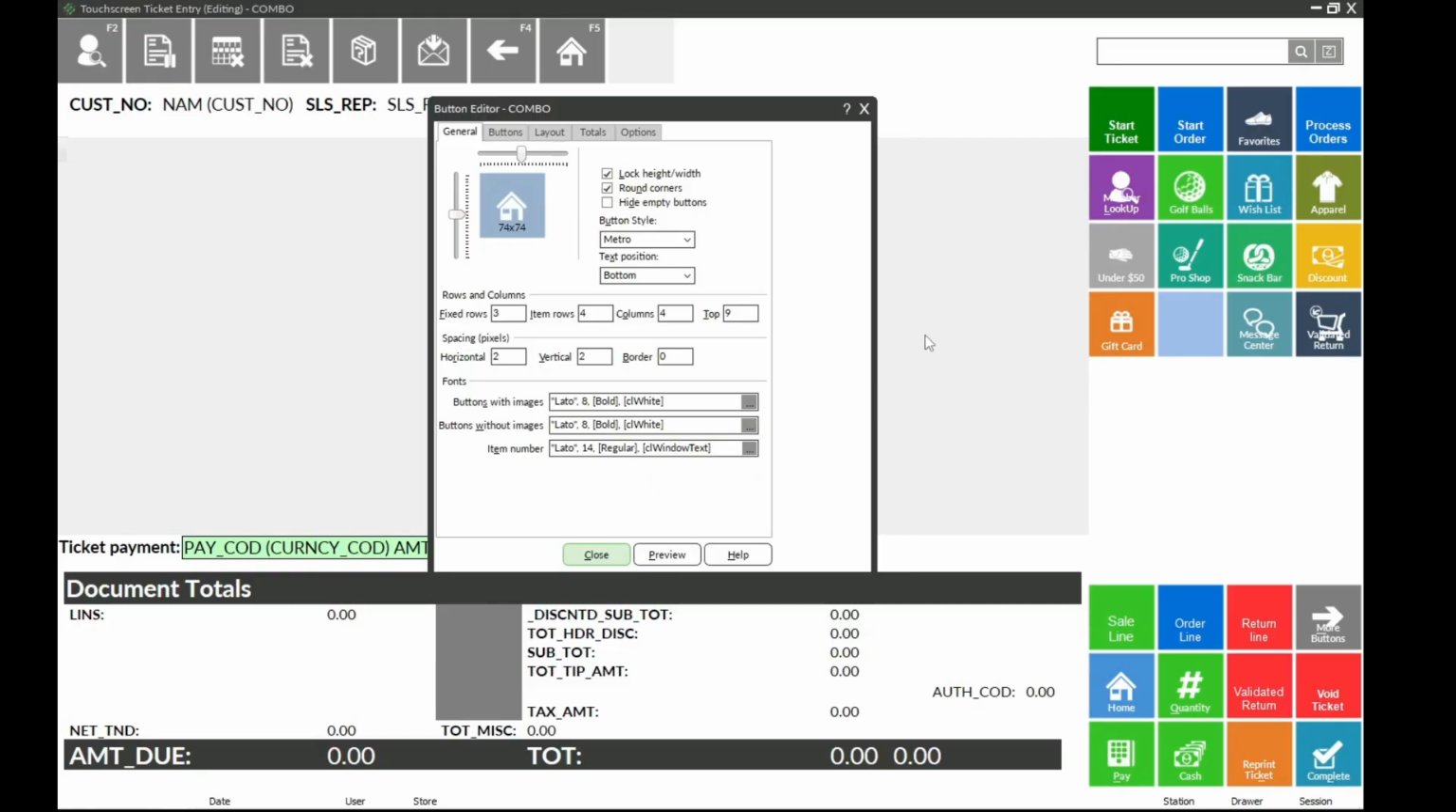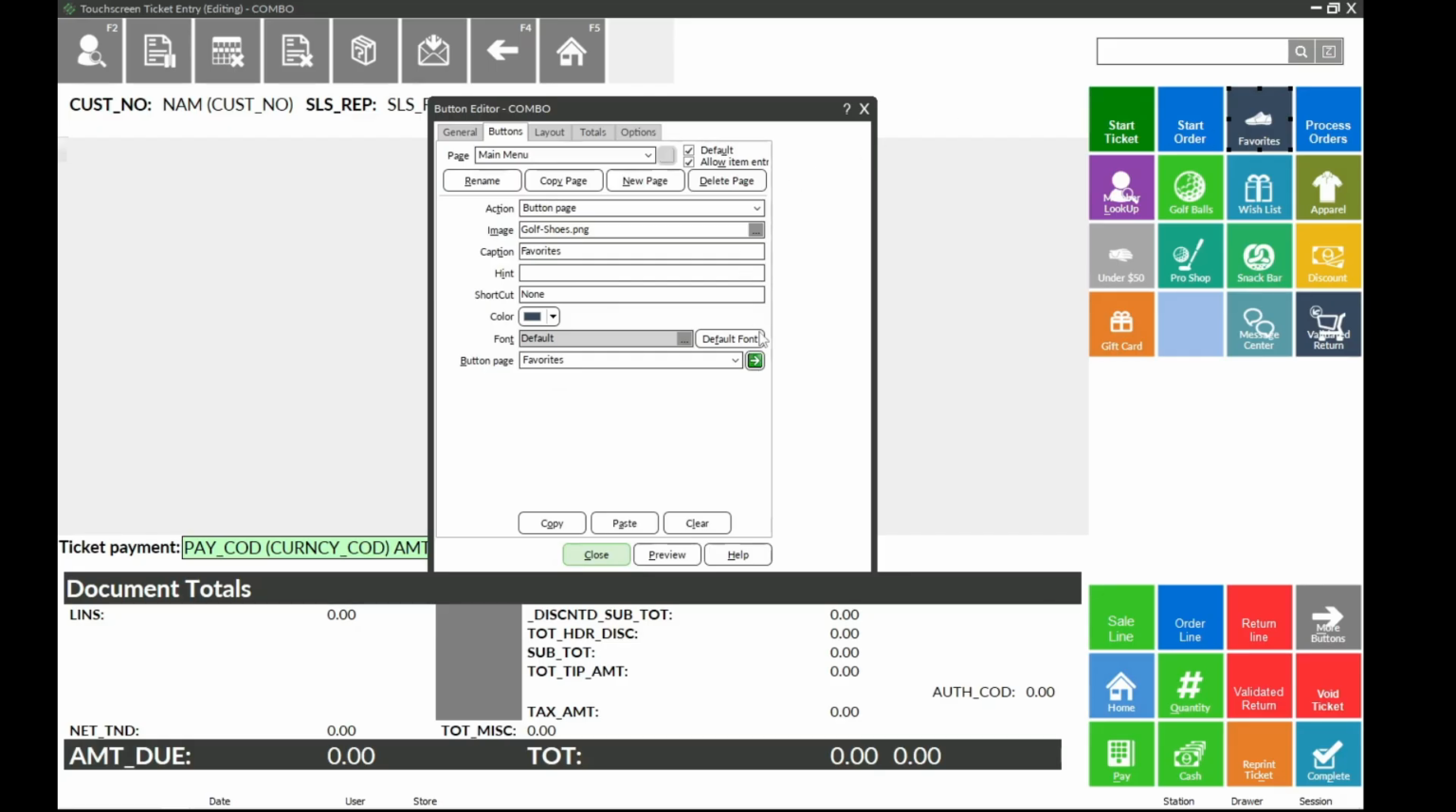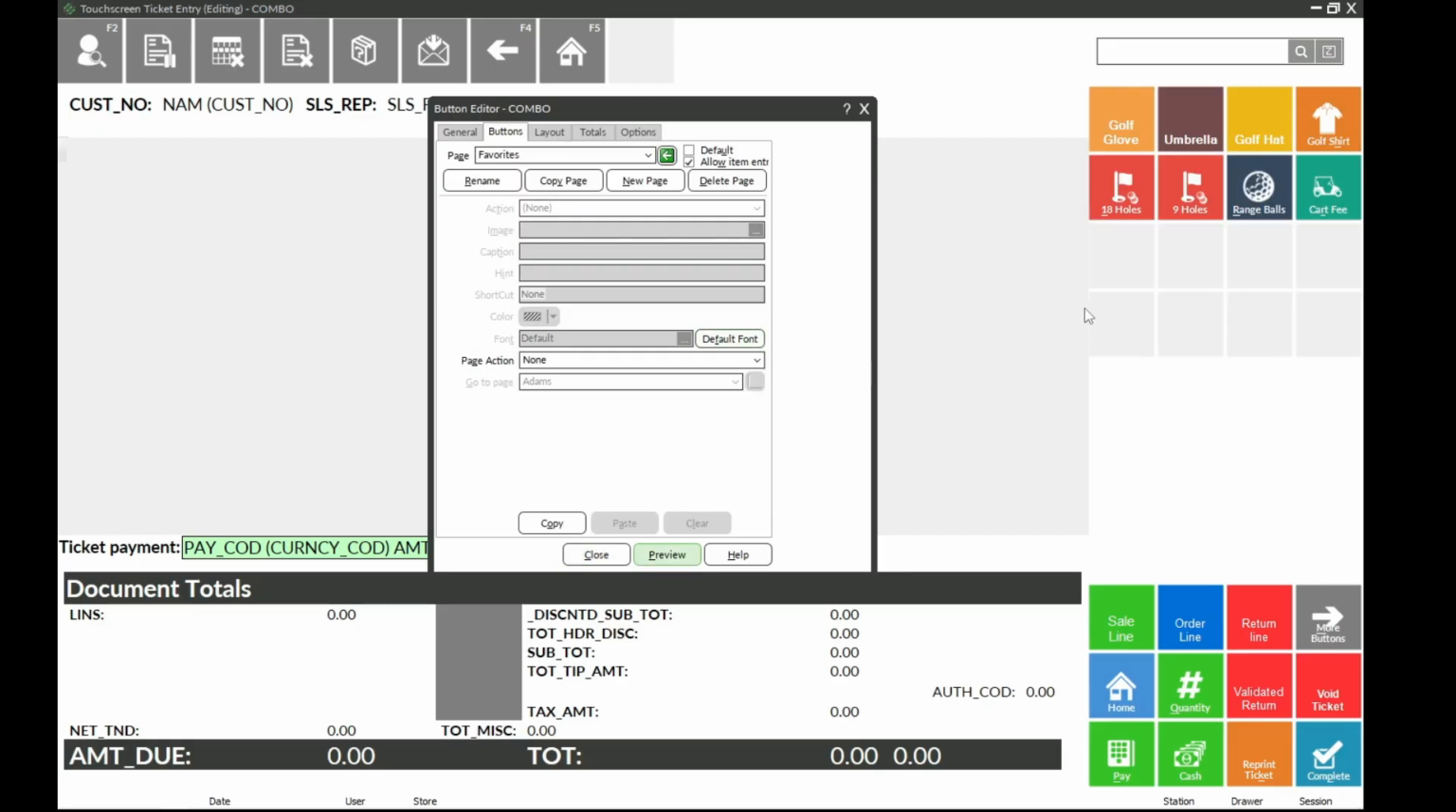A few other things to point out. We were on the favorites tab, and again we used the follow me link as an easy way to get there.